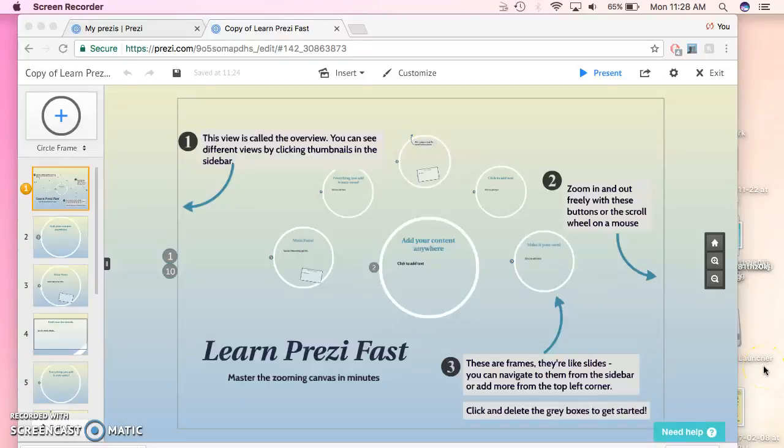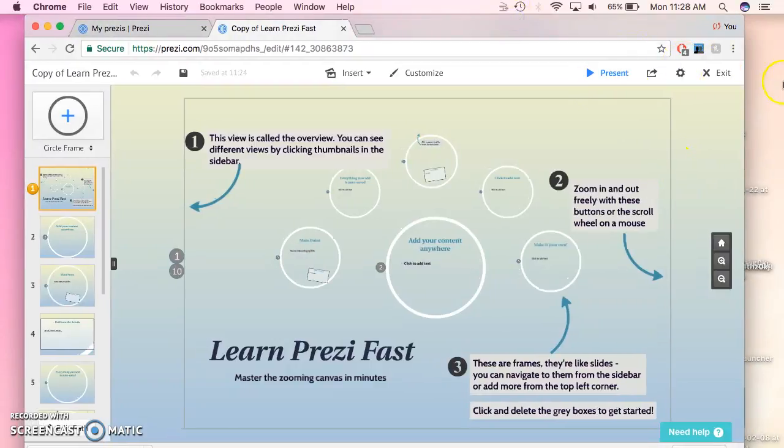Hi, so today we're going to be talking about Prezi and how students can use this tool in the classroom or outside of the classroom to present projects or do other kinds of things. So here I have up a blank Prezi, and we can see that it has prompts that we can use for the first time.